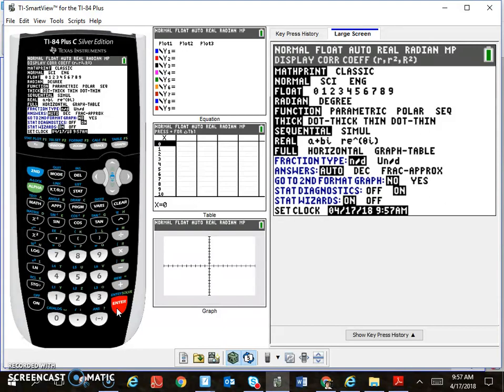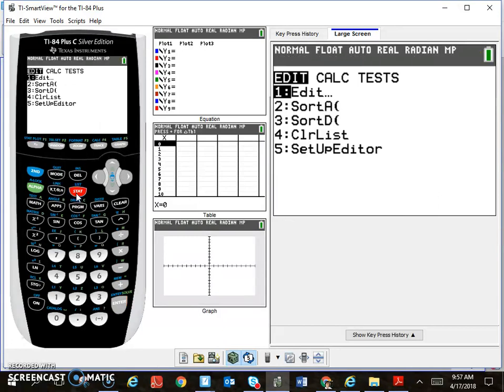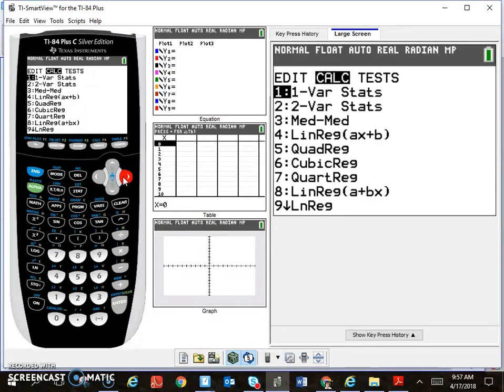Because if it's not, it won't show us what we need. That one should be on already, Santana. Or actually, it won't, because I cleared it out too. Just make sure. Okay, it's on. So once it's on, just go back to stat, calc. We're going to run a linear regression, because this is linear data. Hit enter.